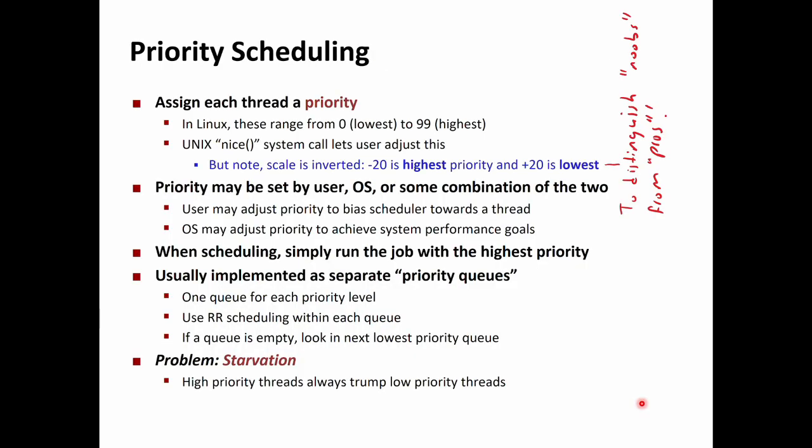Now let's talk about priority scheduling. In priority scheduling, you assign each thread a priority. In Linux, these range from 0 to 99, and actually there's a nice system call that lets users adjust this. Now, here's something that's funny: when you call nice, it takes a parameter, but the scale is inverted, meaning that minus 20 is the highest priority, whereas plus 20 is the lowest.